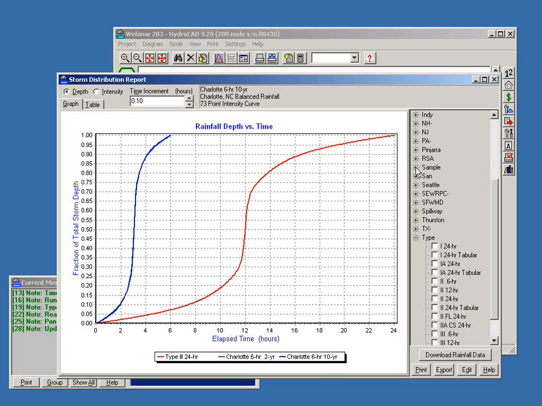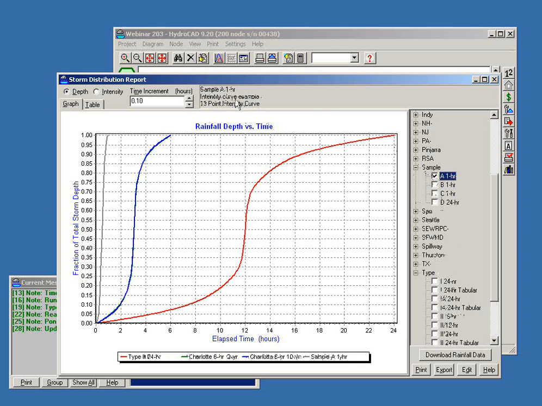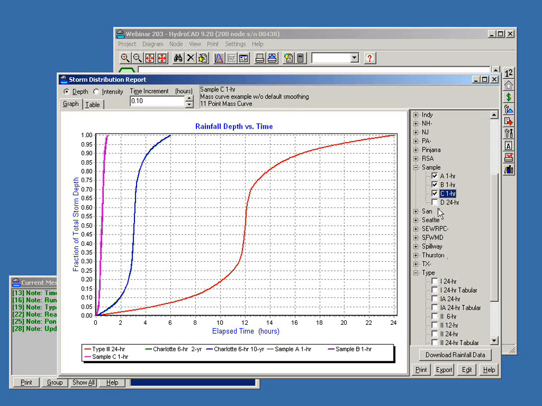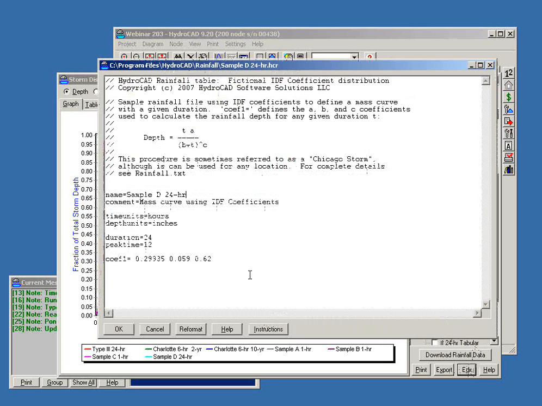The best way to do that is to go into one of the sample distributions. There's a sample A, B, C, and D, and these are defined using different options. A is an intensity curve example using points on the intensity curve. B is a mass curve example. C uses a smoothing option, and D uses a Chicago-style storm, which is based on IDF coefficients. So depending on the kind of data you have available, you can pick one of those storms, click the Edit button, customize that file, and store it under a new name in order to create a local rainfall distribution.